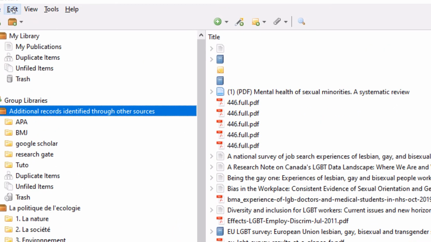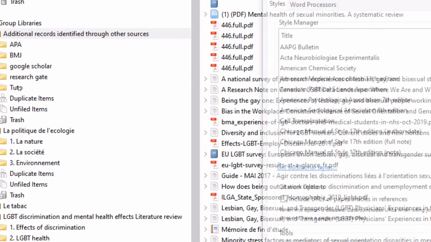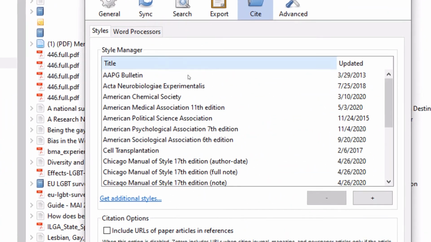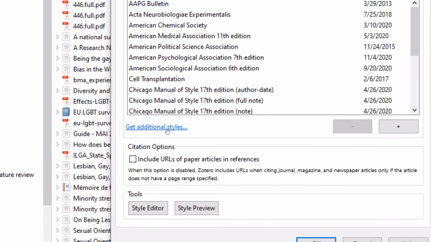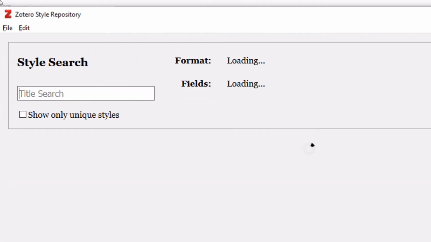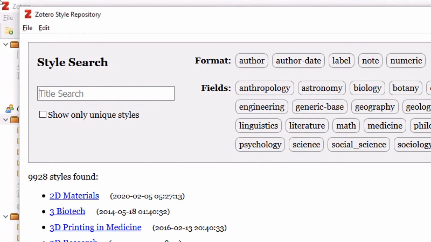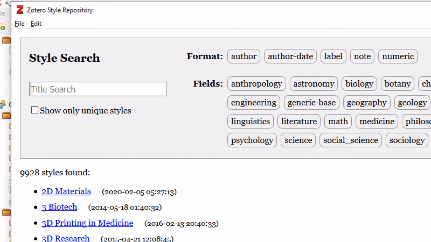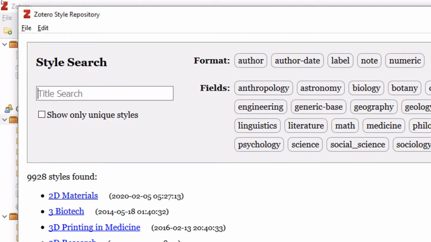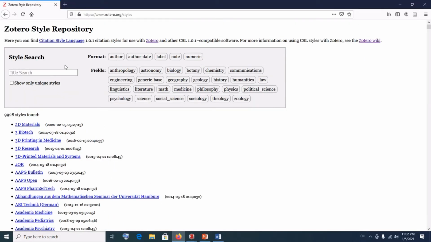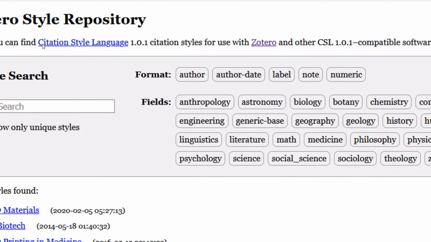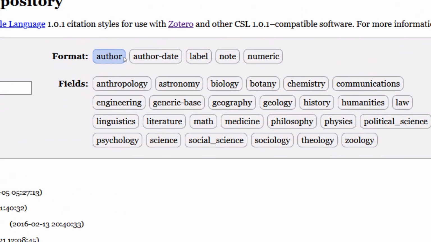Let's come back to edit, come to preferences, click on cite, and click on get additional styles, and you see that it's the same repository, but this one is in the Zotero app. So it's the same repository that we are seeing over here on the website. And now over here you can do similar things.